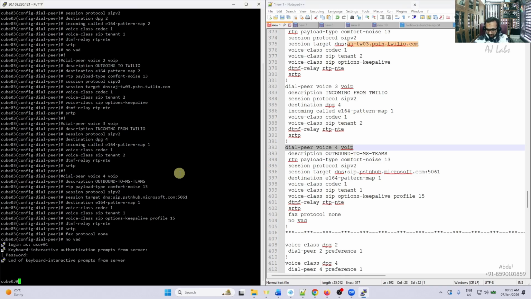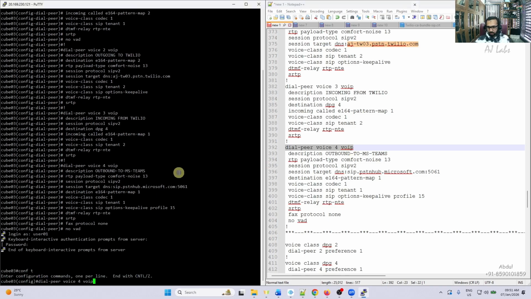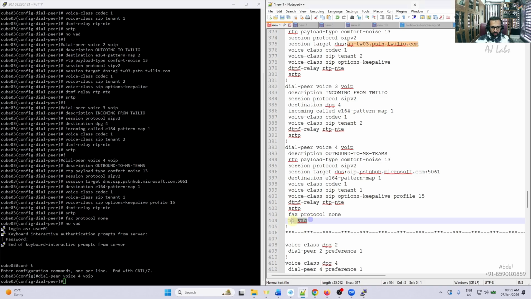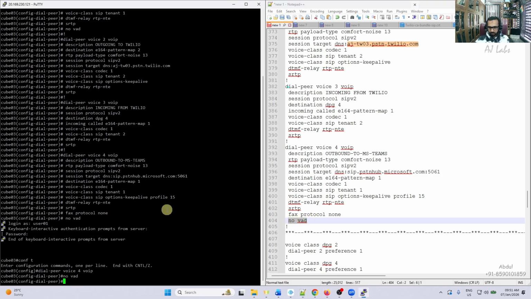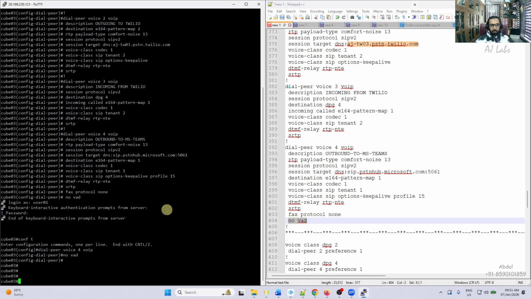We'll see. Config T. Paste it. The last command was not taken, so I just re-added it again. Yeah. So all the dial pairs are configured.